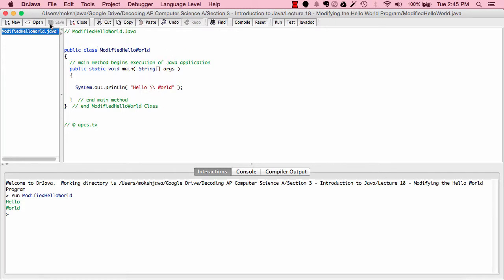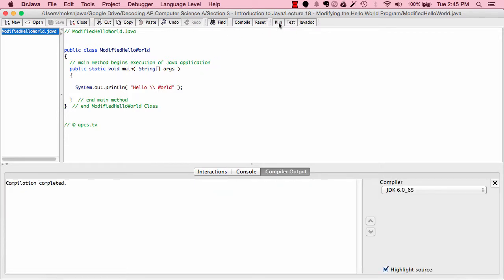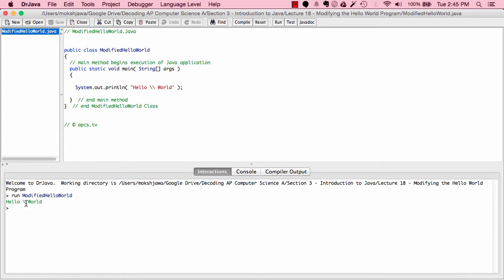So I'm going to save the program. I'm going to compile the program, and then finally I'm going to run the program. And now, as you can see, we have a backslash showing up. And because we put 2 backslashes, the program knew that we needed to print out a backslash, and hence it printed out a backslash. So that's why escape sequences can be confusing, because sometimes the computer will think that you don't want to print out a backslash when you actually do. So when needing to print out a backslash, put 2 backslashes to indicate that you'd like to print it out.